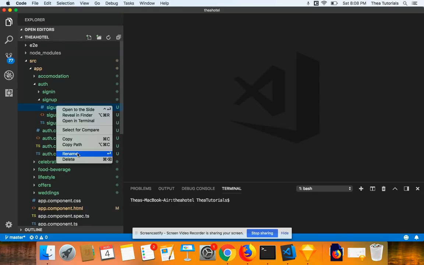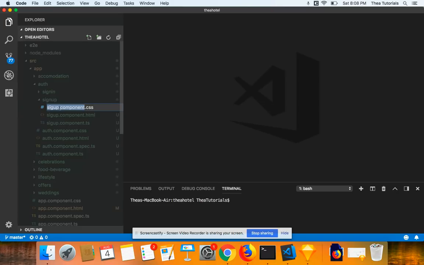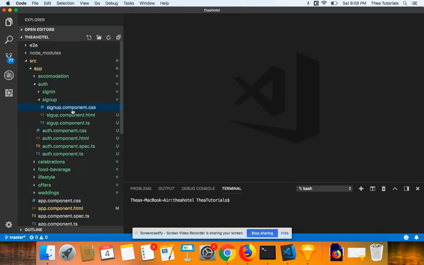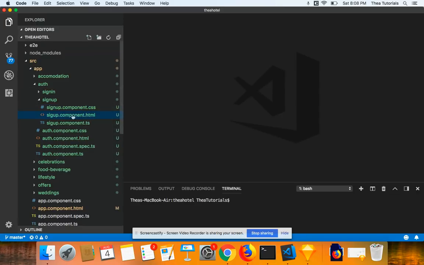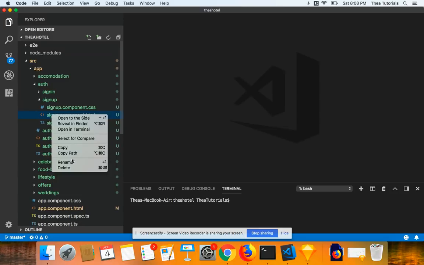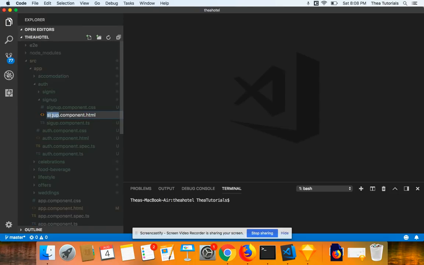We're going to right click on signup.component.css and click on rename. We're going to highlight the wrong word, paste in the correct one, and hit enter. And the second one, signup.component.html, I'm going to click away just to make sure we don't make mistakes. Right click on that, rename, paste in the correct one, and hit enter.